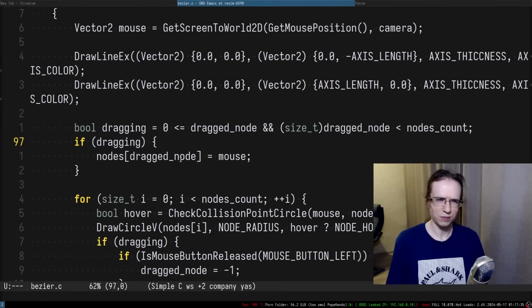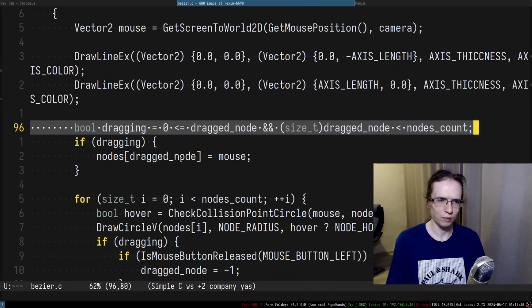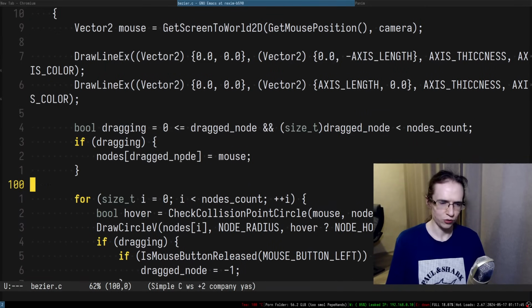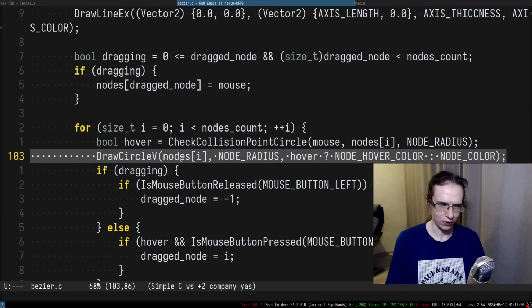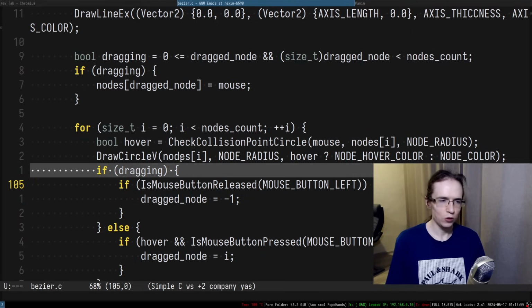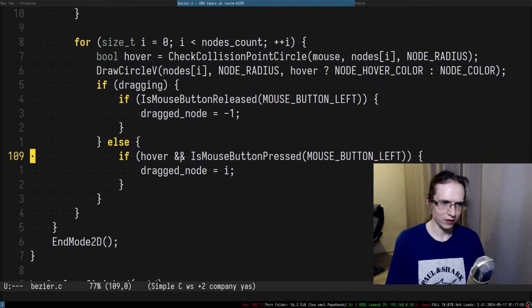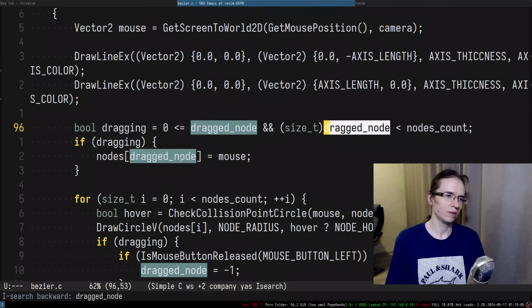Right, so maybe it makes sense to debug, so I can step through this entire logic, but I think I can kind of step through manually. So this is going to be false, so this is going to fall through. Okay, that's fine. So we're checking that we're hovering, and we're drawing everything accordingly. If we're not dragging, we're hovering and the left button was pressed, specifically, I know what is going on.